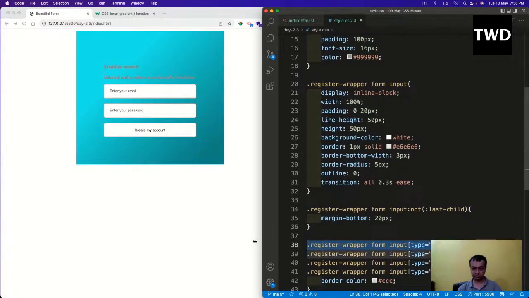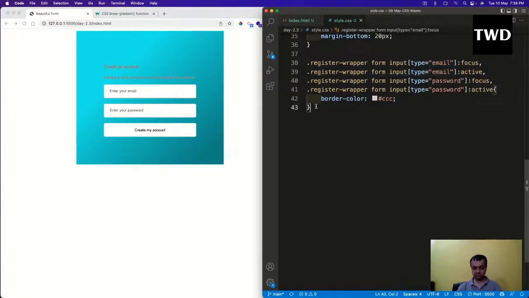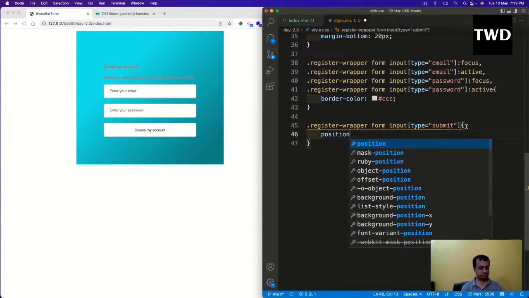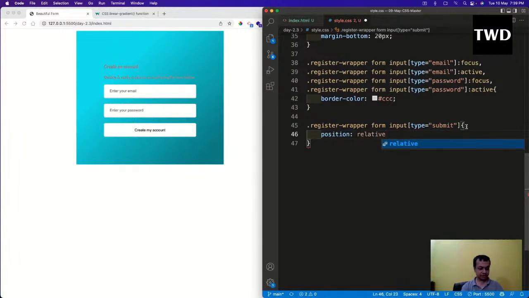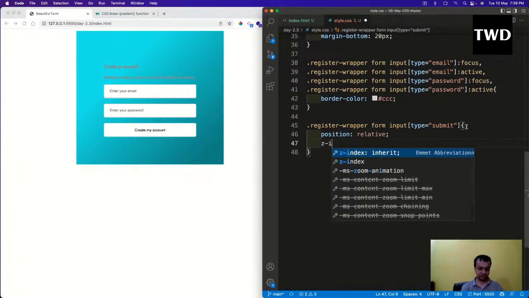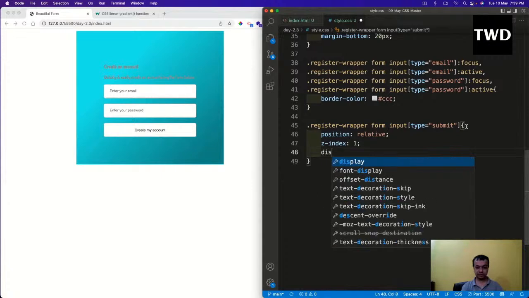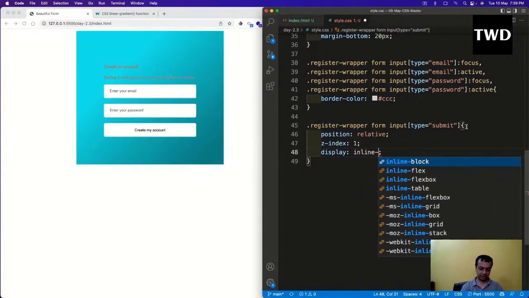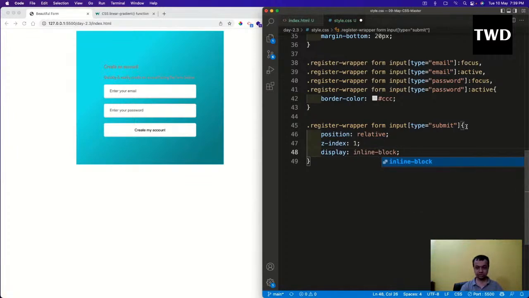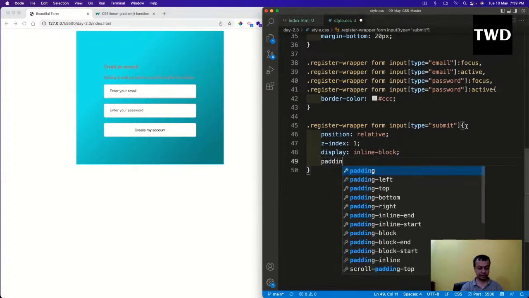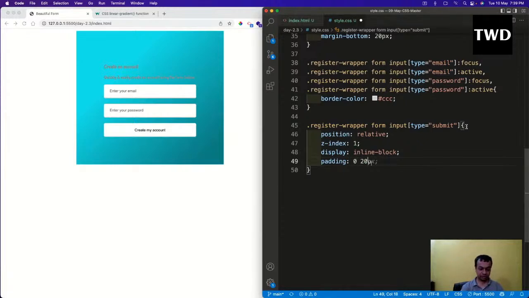So for the button, it is form input, type is submit, and position is relative, and z-index is 1, and display is inline block, and padding is 0 and 20 pixel.